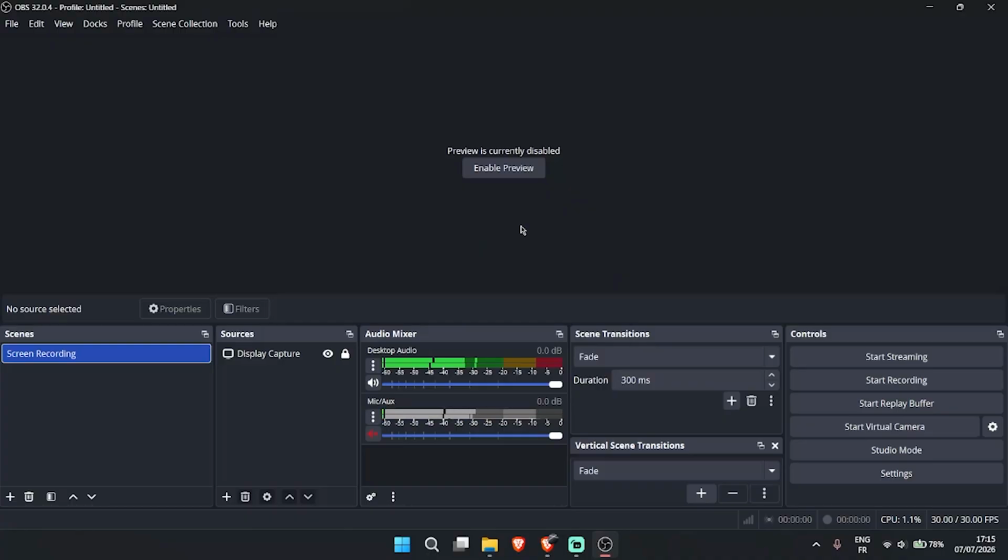After applying the changes, restart OBS and test your recording again. And that's it. These settings can help reduce lag, dropped frames, and stuttering problems in OBS Studio.